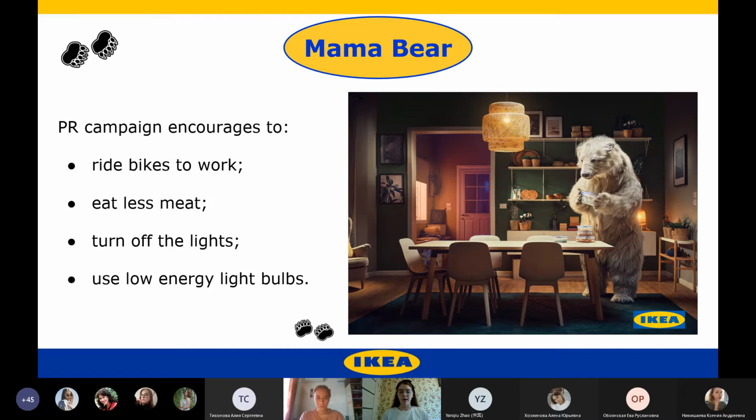IKEA advertised Mama Bear campaign on Earth Day. In the ad, an animatronic bear encourages people to take care of nature. In a passive-aggressive way, the Mama Bear asks people to ride bikes instead of driving cars, eat less meat, turn off the lights, and use bulbs that have low energy consumption. With body language, facial expression, and sound design, this bear can show loads of emotions that help to create a strong and caring image of the Mama Bear.